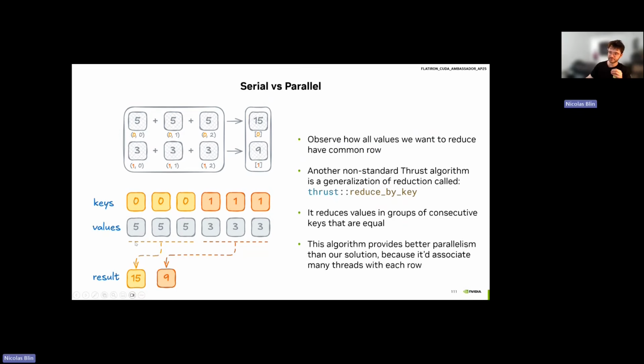So it will reduce all those values together. And then here, because the key is different, and again, they all consecutively share the same key, all the 3 elements will be reduced together. And so in the end, we will indeed get the correct result, which is 15 and 9. But this time, Thrust did the work in parallel for us of attributing a certain amount of CUDA cores to each set of keys that are to be reduced.